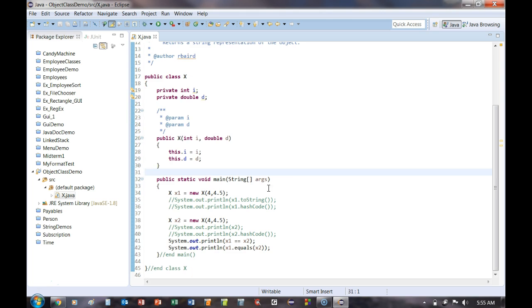And down here in the main method, we're creating two objects, x1, which is a new X object, initialized with 4 for i and 4.5 for d. Then x2 is also an X object, initialized with the exact same values, 4 and 4.5. So let's run the program and see what happens when we output x1 equals x2 using the equality operator and x1 equals x2 using the equals method.